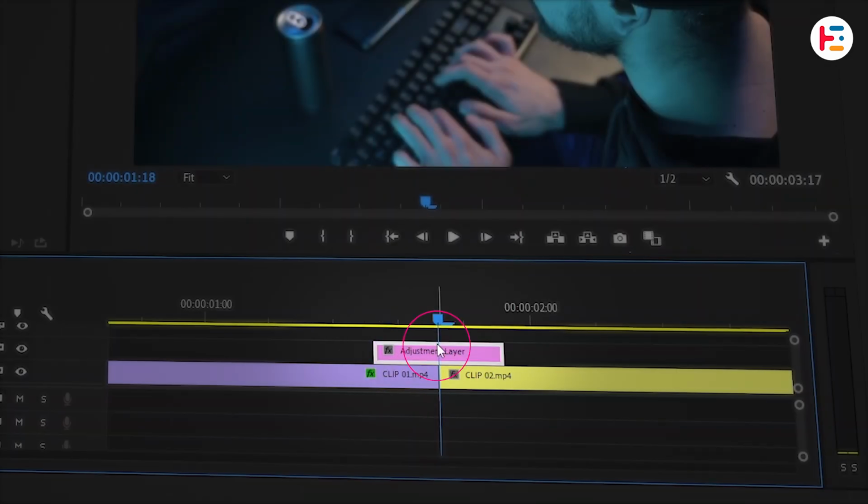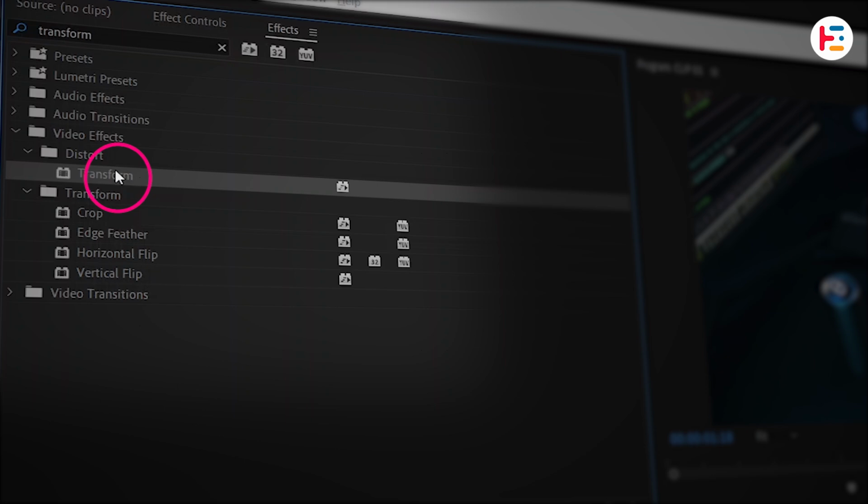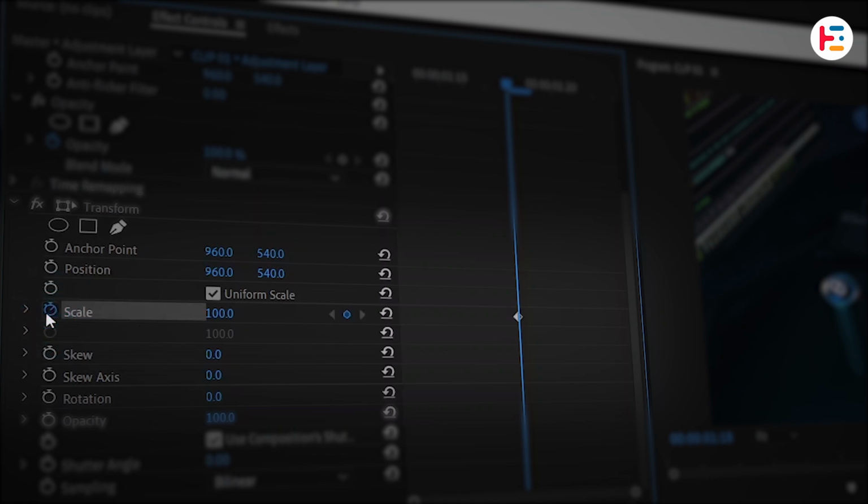Now, select the adjustment layer and go to the effects panel. Search for the transform effect and double-click to apply it to the adjustment layer. Then, open the Effect Controls panel. Under the Transform section, click on the stopwatch icon next to Scale.